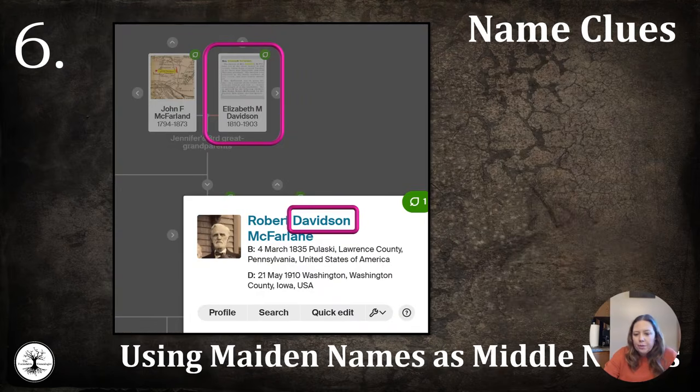Look for name clues in families. Like here we've got Robert Davidson McFarland. That seems like kind of an unusual middle name. What do you bet his mother was a Davidson? See if there are any siblings that have surname clues or very unique names, like, I can't think of one, like Absalon or something like that. A really unusual name that you would not expect to find, Lemuel, something like that, and see if that could be a family name and if you can find other people that have that name.